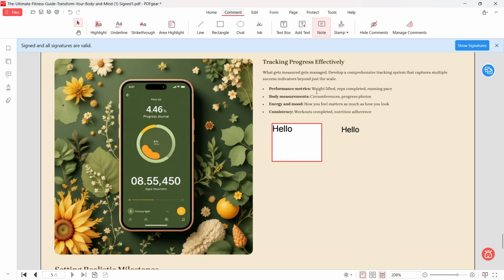Then you also have your note here. You could add a note, so click on note and then just click anywhere and it's gonna add a note like this. You can move it around and you can just type in whatever you want over here as well, and you can write that way too.